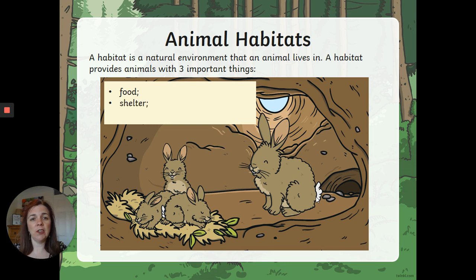The second one is shelter. So this is to make sure that it keeps them away from predators, people who might want to eat them. Some animals prefer to be warm and dry. Some don't mind quite so much, but it needs to keep them as safe as possible. And the third one is a safe place to raise their young. So you can see the little baby rabbits there. So any little babies that need looking after need to be able to be safe within that habitat as far as they possibly can be. I wonder how many you got right.